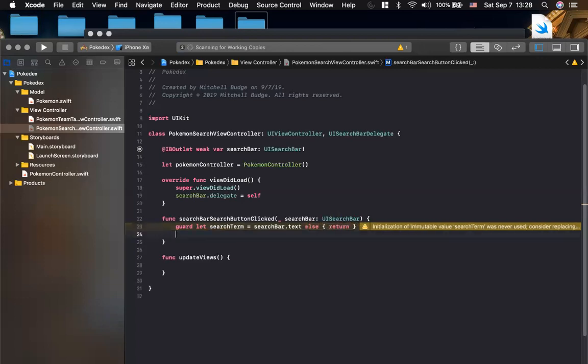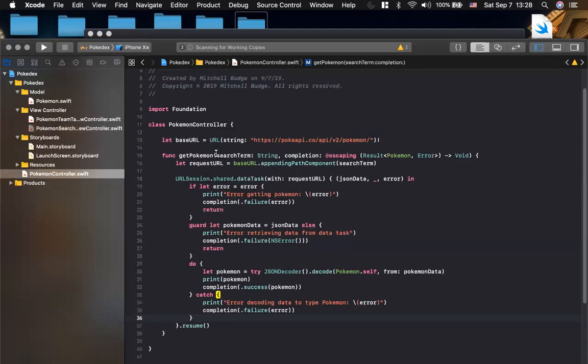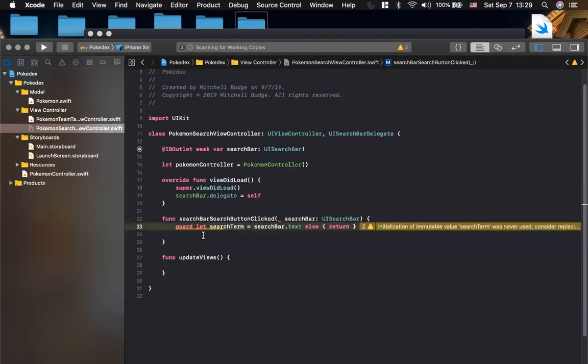You guys with me so far? Okay. So what we're doing here is we're just saying, hey, in the search bar, I want you to give me the text. Now, the reason I called it search term is because that's the parameter that we gave it up here. Search term is what we're passing into this function. So what do we do next to start making some magic happen here?